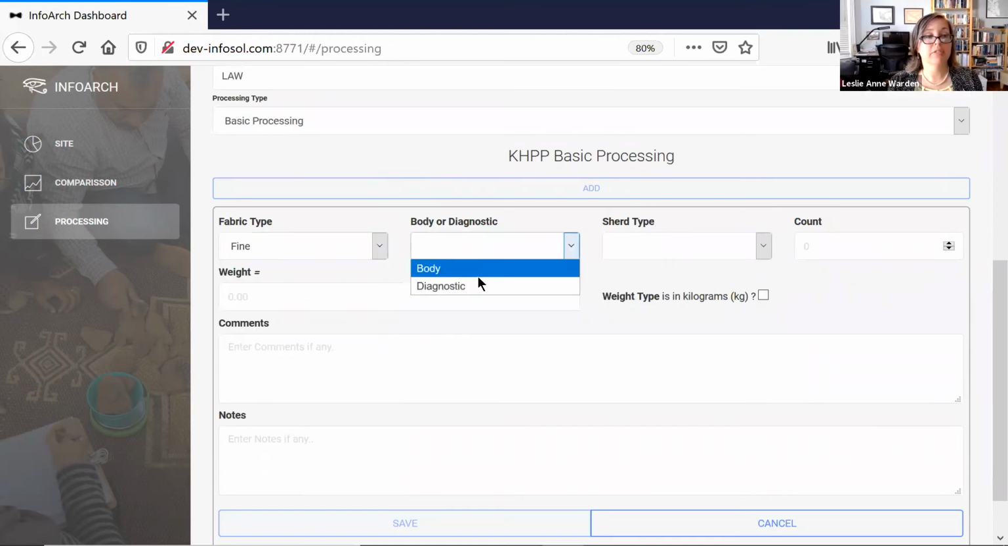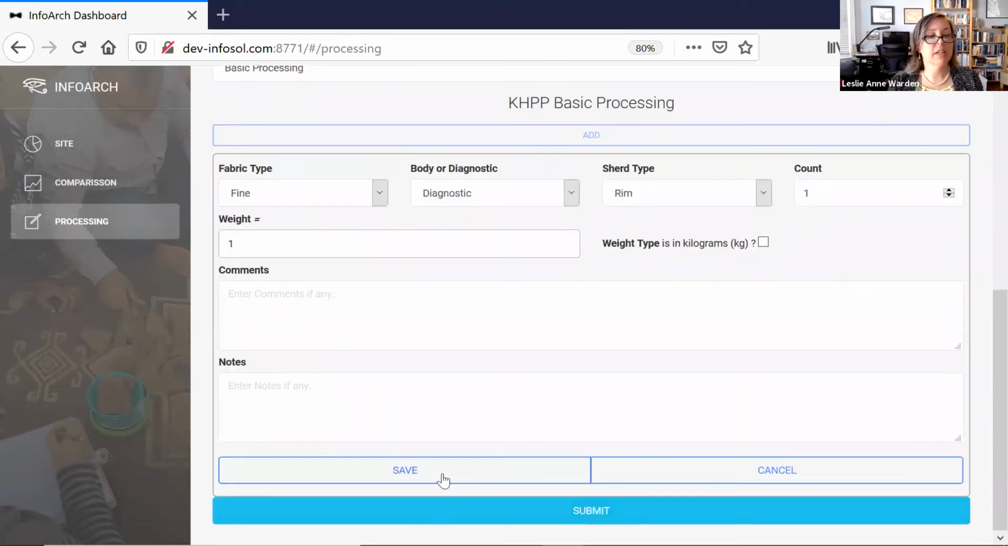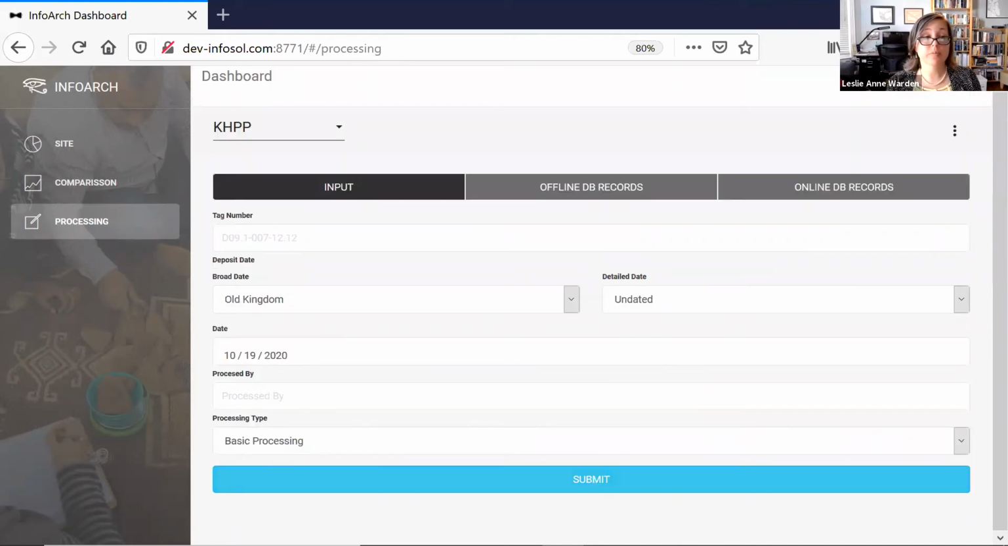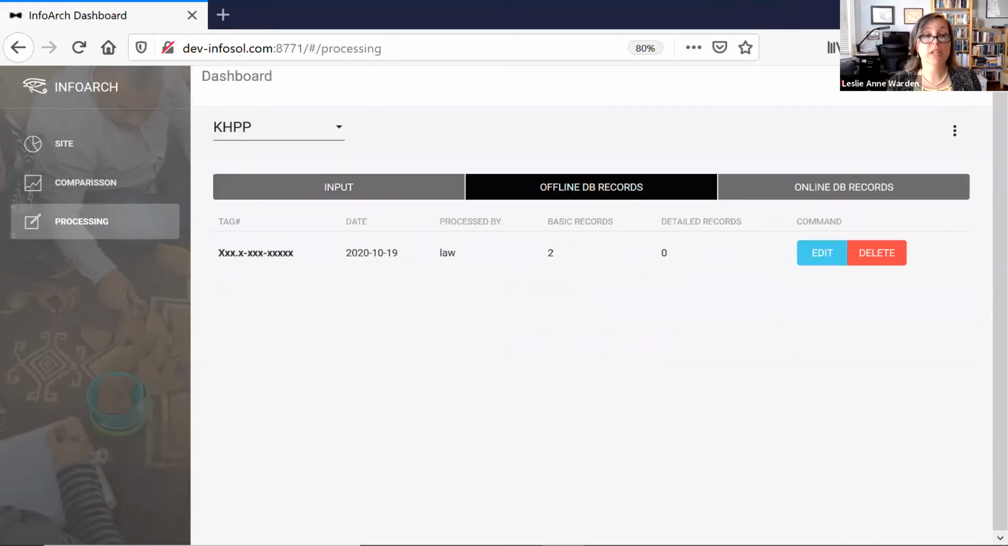Let's say I'm adding a fine diagnostic. Let's say it's the rim, one singular rim of a Meidum bowl, or one singular rim. Yeah, we're just going to go of a bowl. Just leave it there. And I'm just going to save. Now I can submit it. And then it goes into the offline database records, waiting for me to have internet connection to upload it.